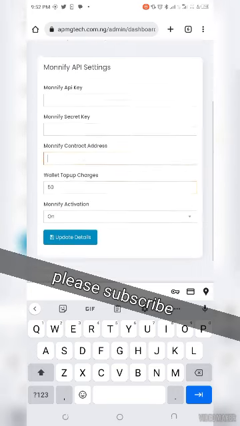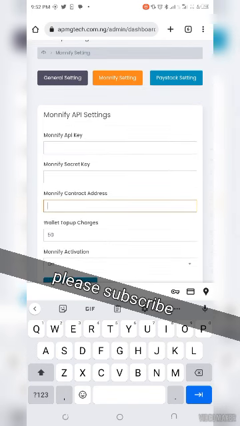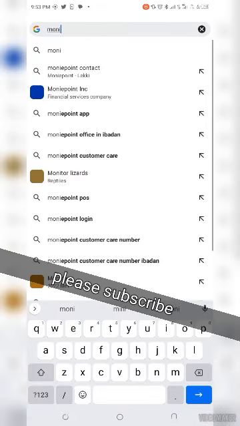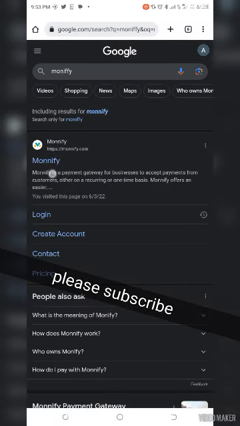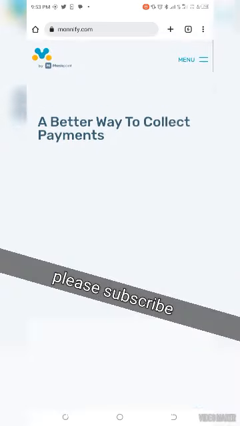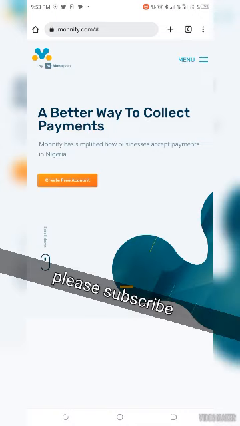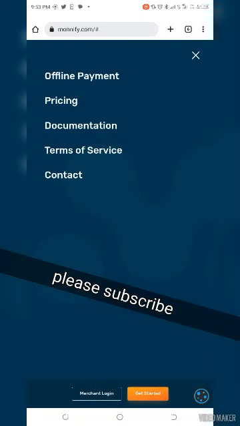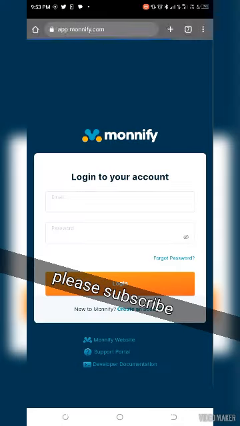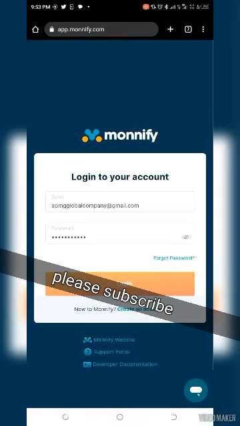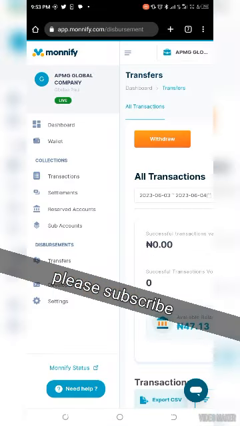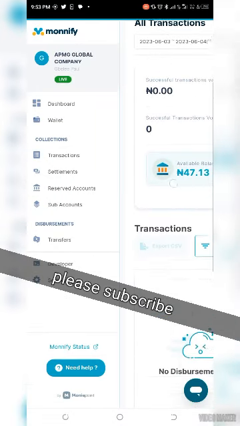Here you have to create a Monnify account. So I have a Monnify account before. If you are finding it difficult to create your Monnify account, you can just message me. I will help you with creating your Monnify account. Let me log into my own Monnify account. APMG Global Company. You can see I have, this is it.